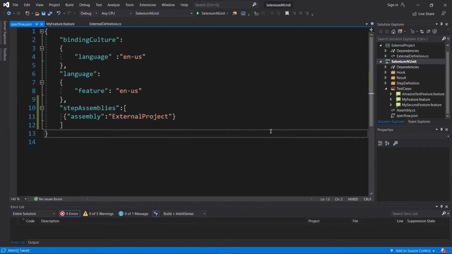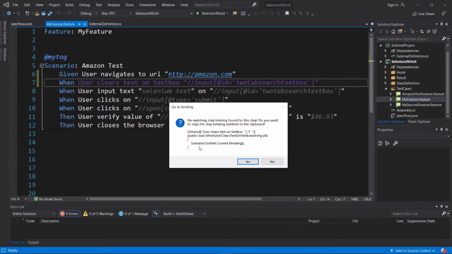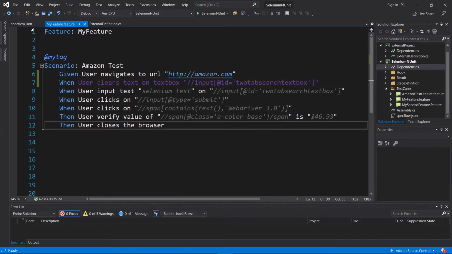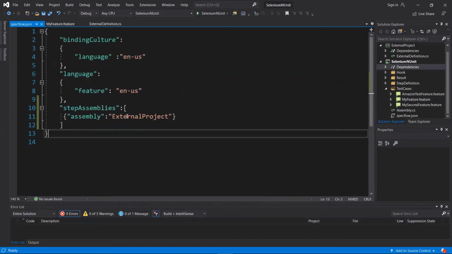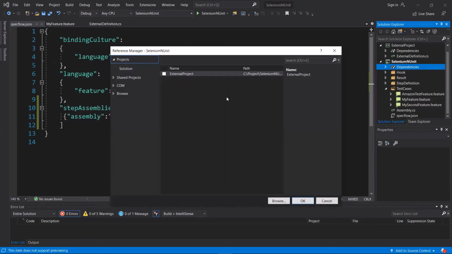Now let's go back to the feature file and see if our keyword identifies the external binding. Here you can see that we are still getting the same error, so it means that we are still missing something. We have provided the external project for the external assemblies, but there is no reference of the external project in our original SpecFlow project. So the last step is to add the reference of the external project. To do that, right click on dependencies and then select add reference to the existing project. You will get the project listed here. Select the project and click on OK.